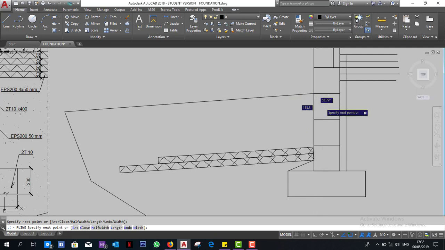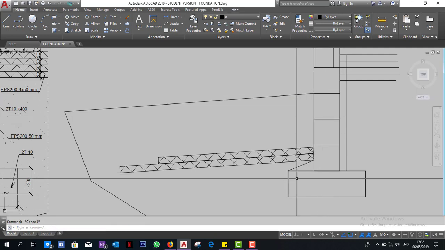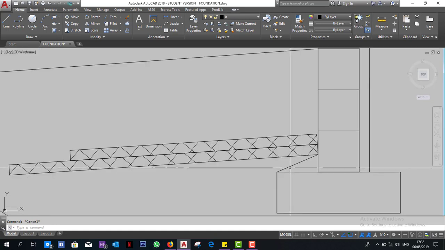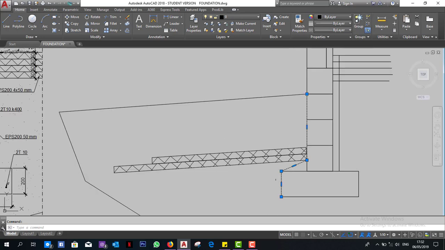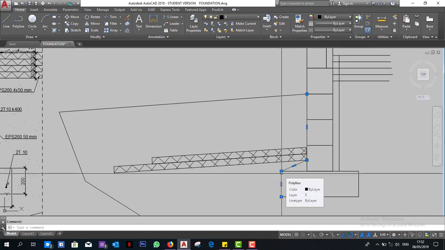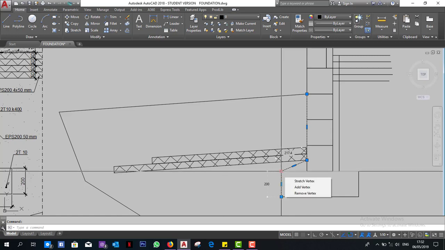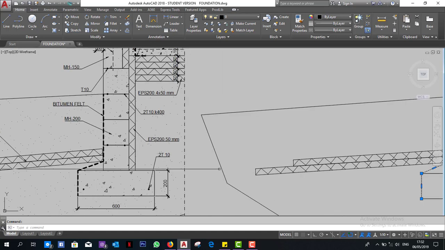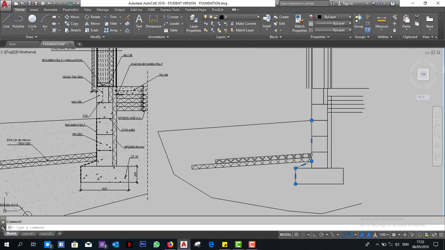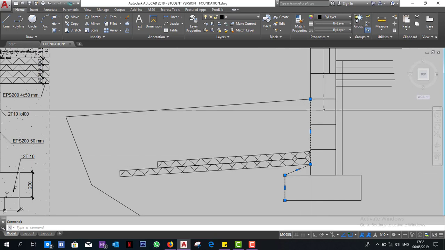And now just press escape to leave the command. Always remember that escape leaves the command that you are using or you want to use. And now by just one click, you're going to see that we have a polyline which follows the path that we created. And now the other thing that we should do is give it a thickness and make it a dashed line. First let's make the dashed line.